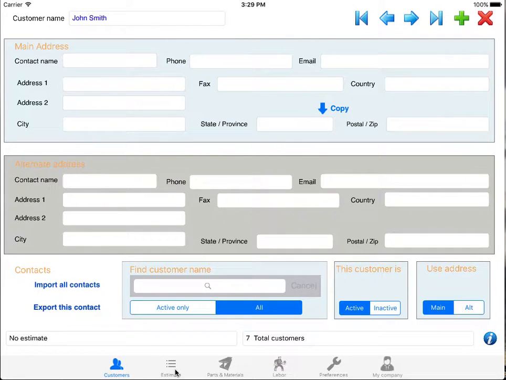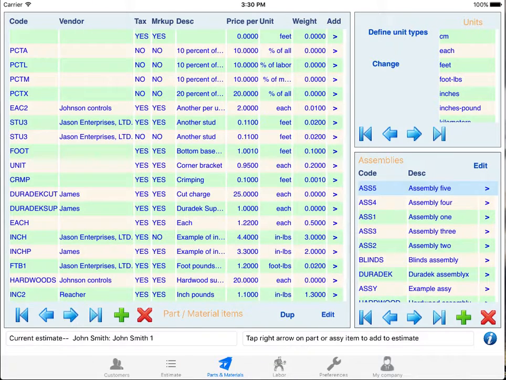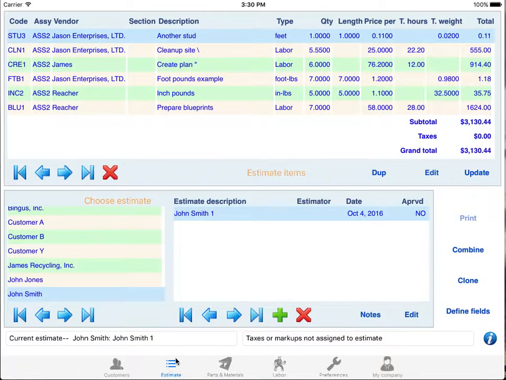If I go to the estimate screen, there's a John Smith. If you notice, there's nothing to the right because it's a new customer, no estimate. So I want to create an estimate for this guy. I just click the plus button under estimate description. Now I've got an estimate, nothing in it yet. Let's say I added an assembly. Go back to the estimate. Now I got an estimate. Actually, just one assembly, but that's how easy it is to create a minimal estimate for a customer.